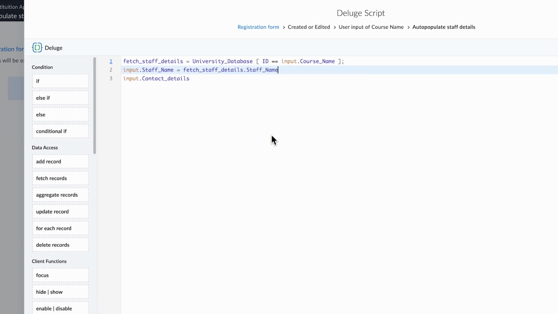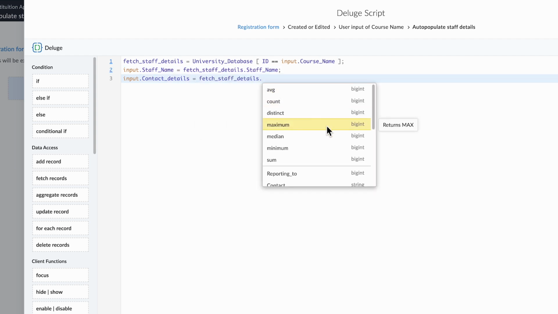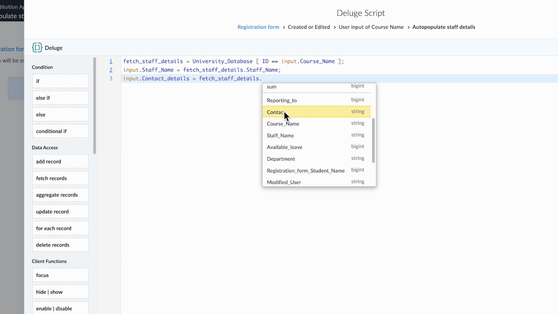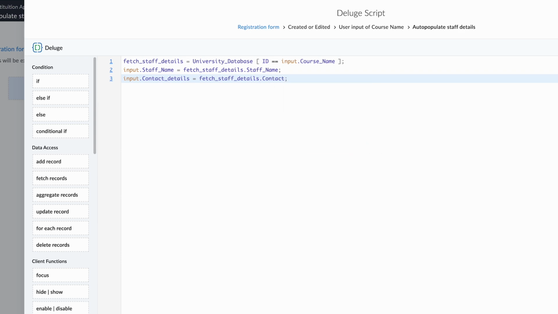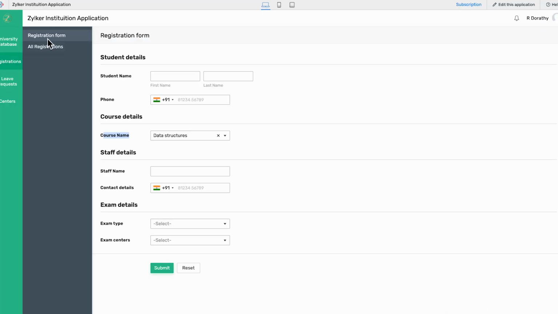Let me get the staff name. Similarly, let me get the staff contact, right? Let me save this. So now we'll just test the workflow in the live mode of the application. Whenever a course name is selected, you can see the staff name is getting auto-populated. Even if the course name is changed, the respective staff name will get auto-populated, right?